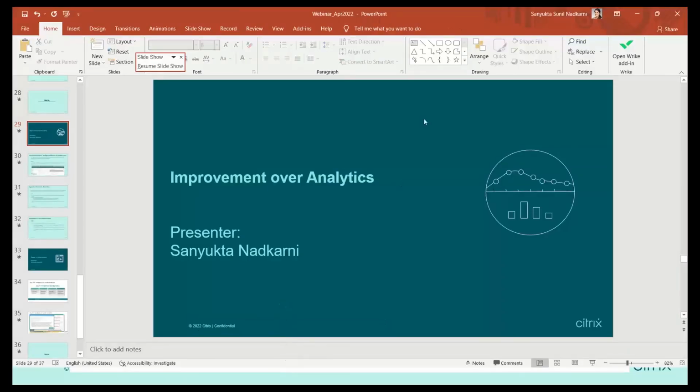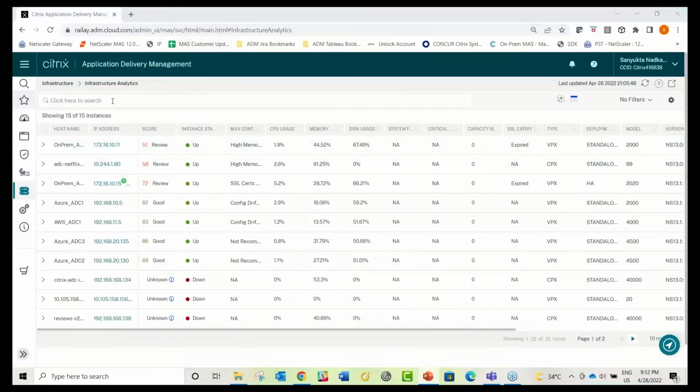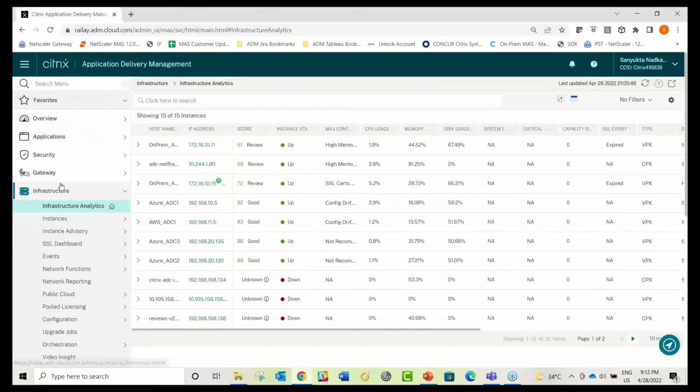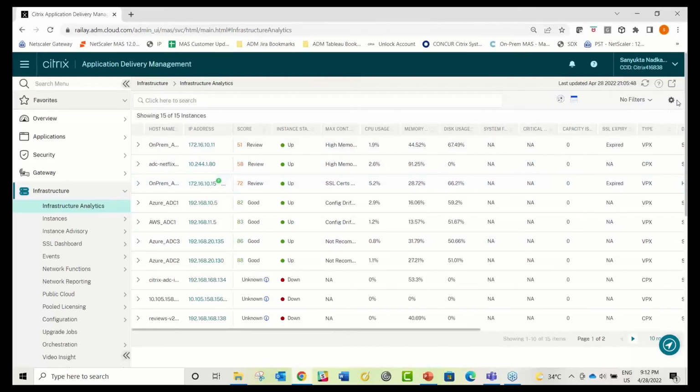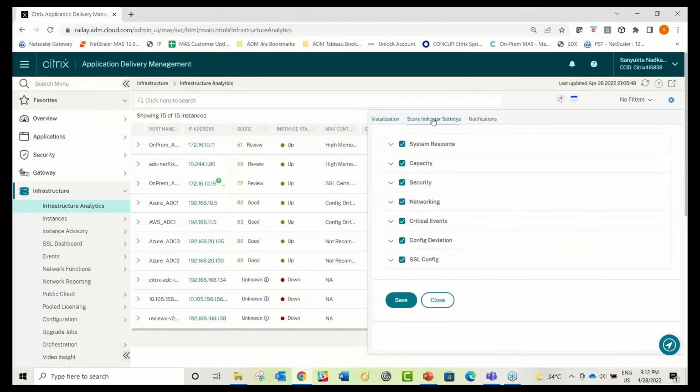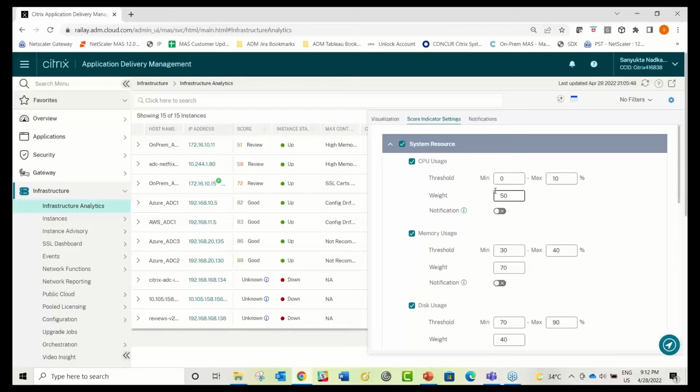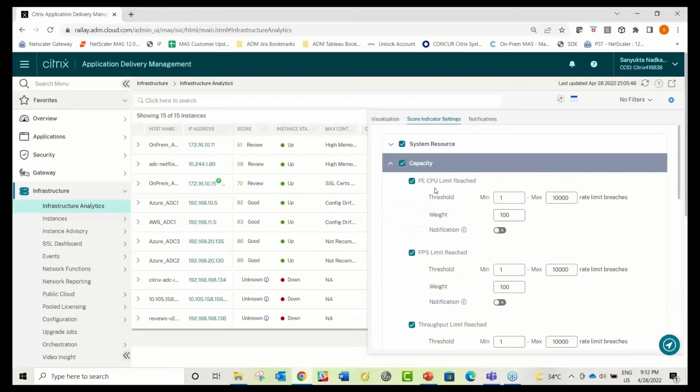On the product, if you go to infrastructure analytics, which is under infrastructure, you would have seen this view. So beside it, you will see a small settings button, which you can click, go to the score indicator settings, which tells you the scoring parameters taken into consideration, the thresholds, weight, etc. And what we've added new here is this notification option, right? So for each of the different parameters or factors contributing to this scoring, you can enable the notification as per your liking. So there are multiple categories here. You can expand, have a look, and whichever you feel you want to monitor, you can set notifications for those.